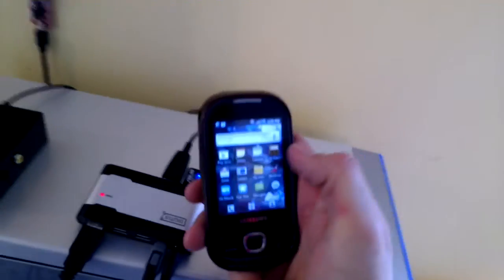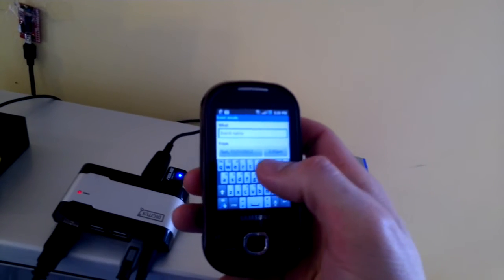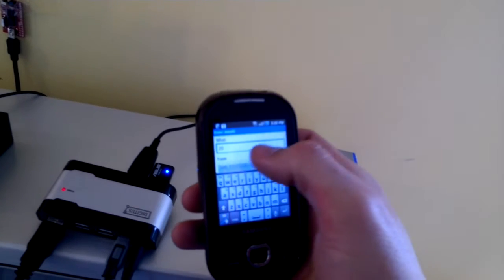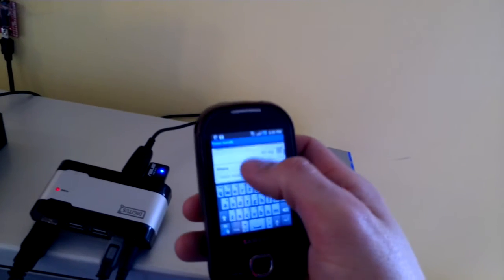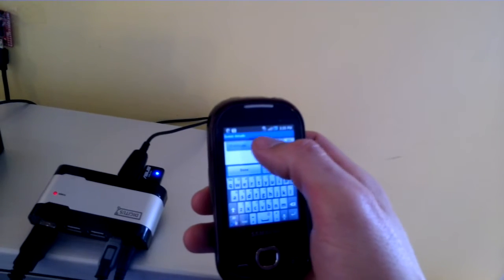So let's go in here and add an event to my heat pump calendar. There's a couple you can see already. Let's just set it to 20 degrees. It's going to go from 3 to 4 p.m. So it's on the heat pump calendar. Yeah, good.